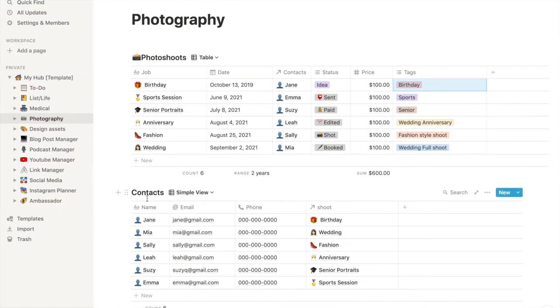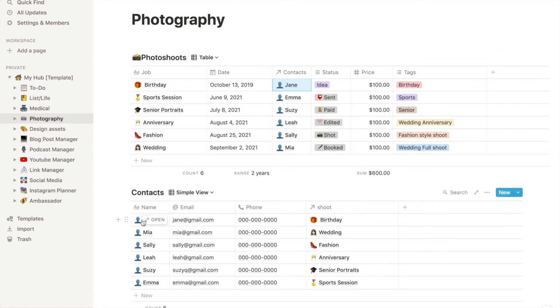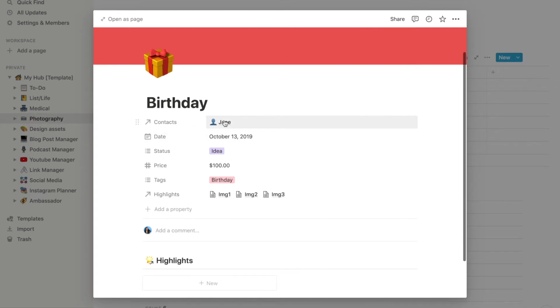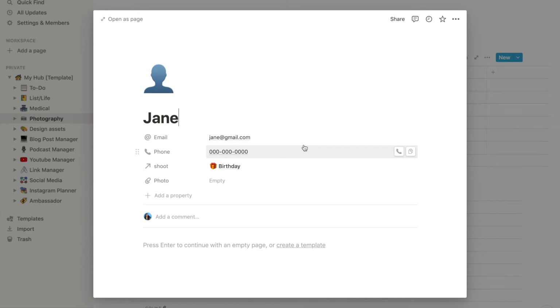Now, the contact section right here correlates with the contact's name on the left-hand side in the second table. So Jane is right here. So it matches. It'll sync up with each other. So as you can see, if you go to this page for the birthday and you click on Jane, then you can see the information and the contact information for Jane.